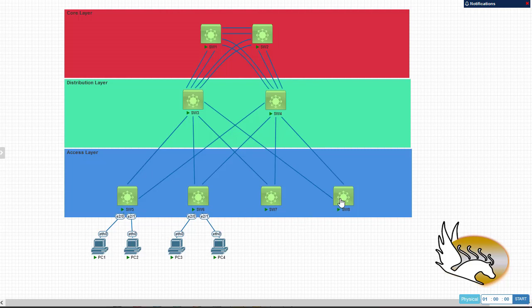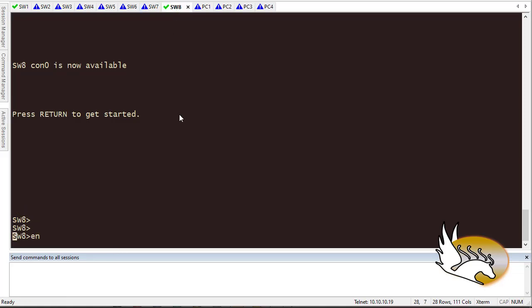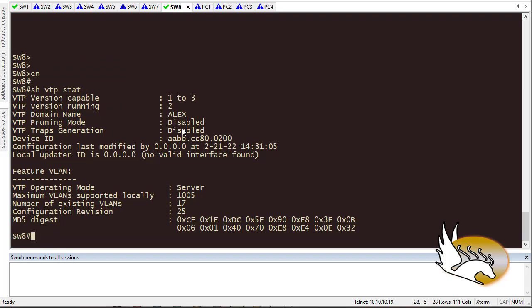Like I said, now if I have a server switch somewhere in the network that can be edited, that can be configured with some VLANs, that's going to send the configuration to every other switch. This is not good. If I go to switch 8, if I just show VTP status, it says that I am in server mode, which means that I am able to do any changes that I want to.